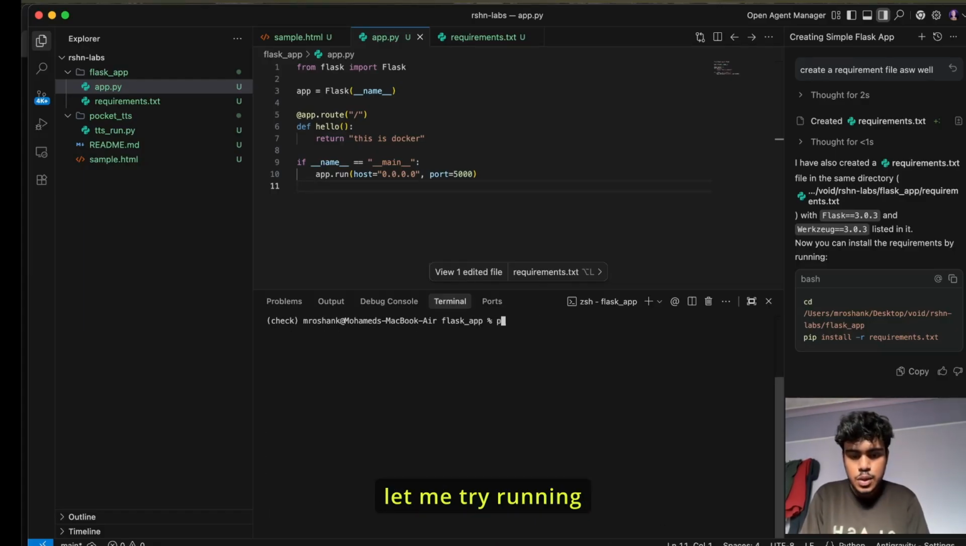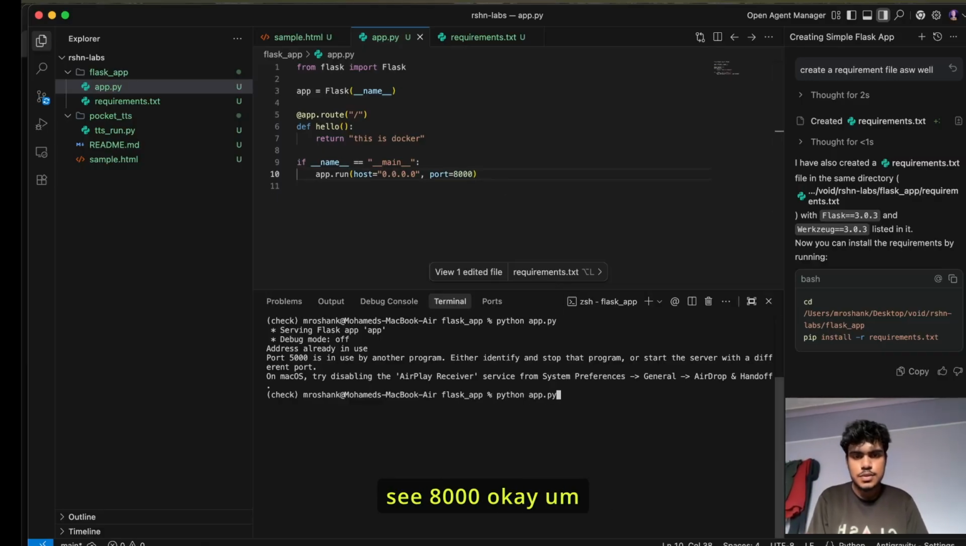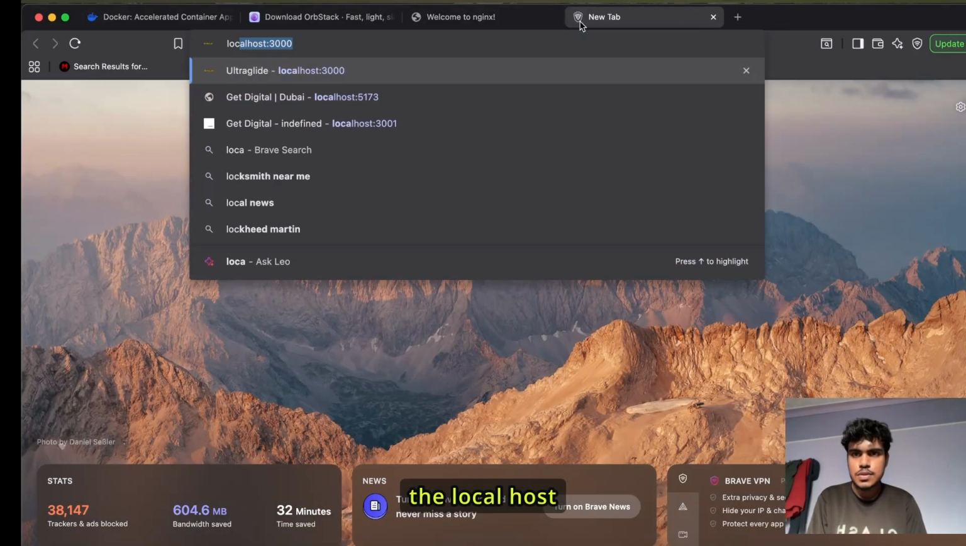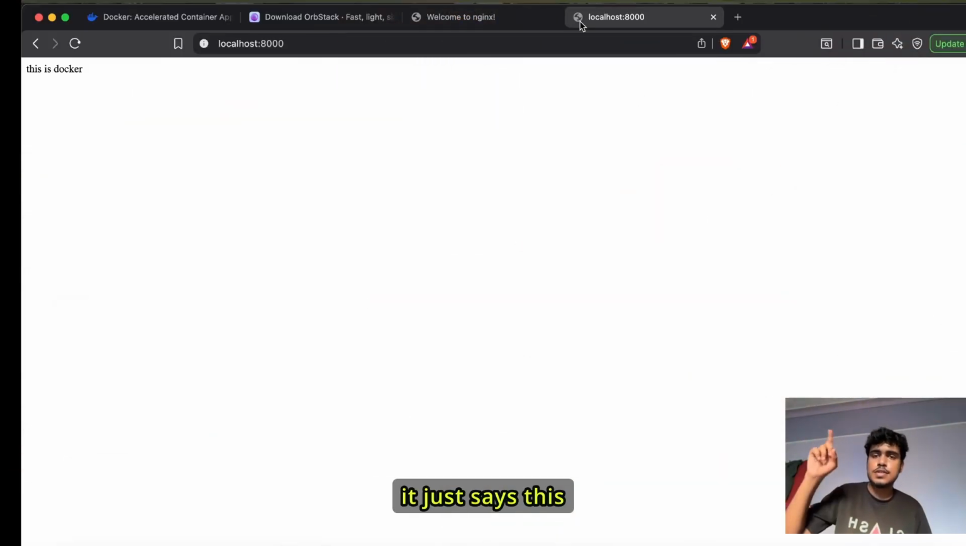Okay, let me try running the Python app now. So the 5000 port is already in use, so I can go ahead and use another port. Let's just use 8000. Okay, I can access it on localhost. Our web server is up and running, and it says this is Docker.